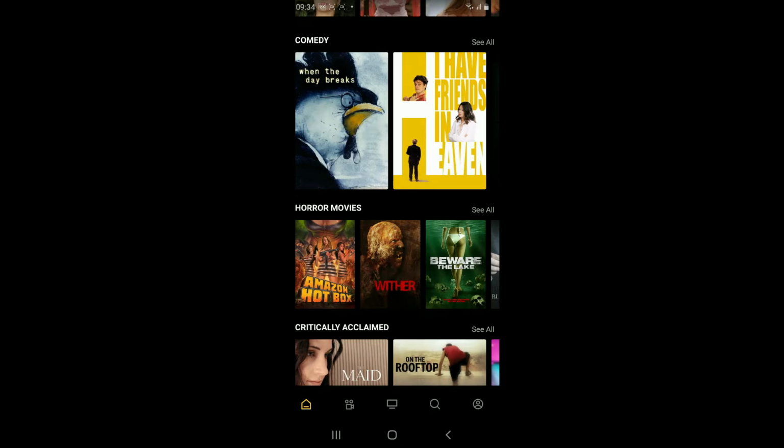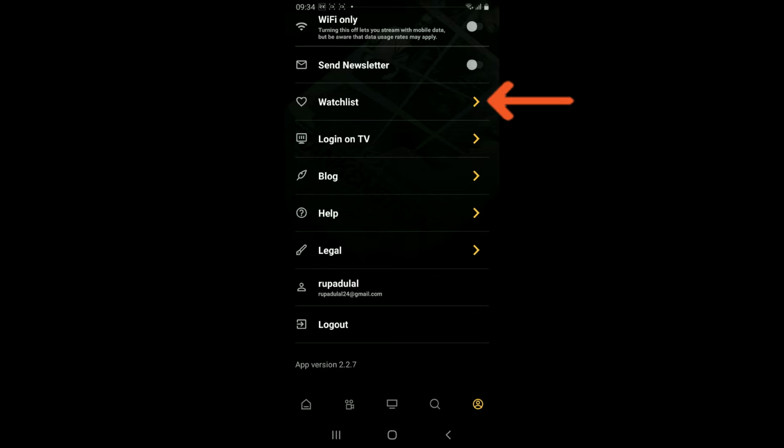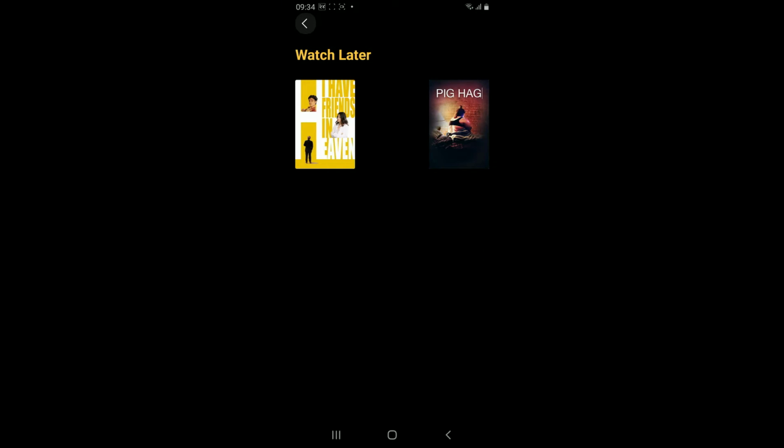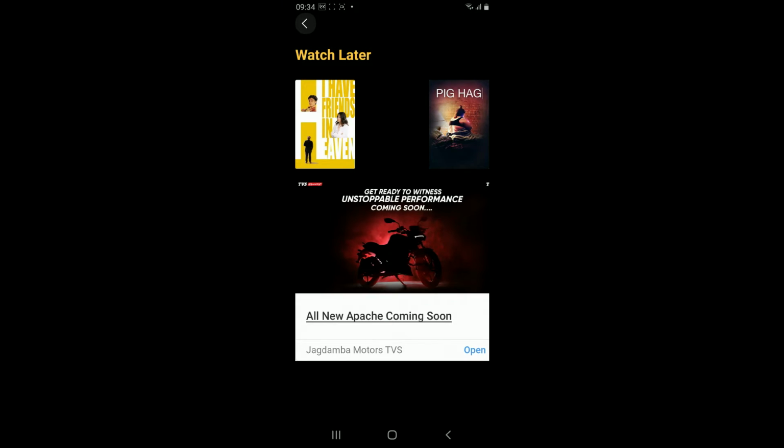To get to your watch list, tap on the human icon at the bottom right hand corner and tap on watch list, which will then help you see the list that you've previously added.